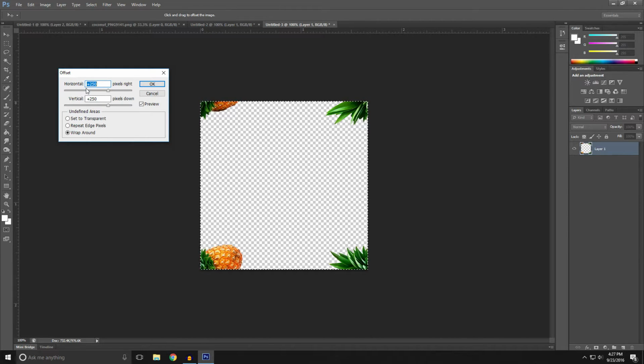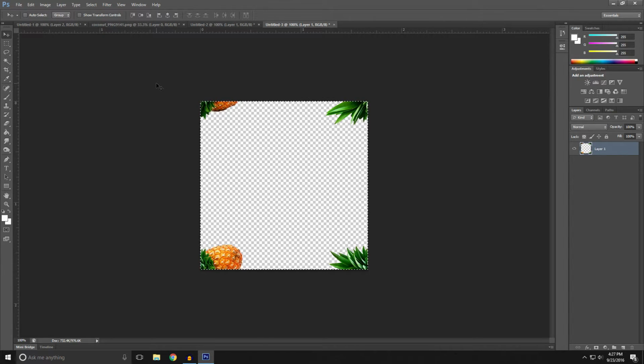And pretty much it has to be 250 to 250 for horizontal and vertical, because we made the workspace 500 by 500. If yours is like 1,000, for example, then you're going to have to do 500 and 500, because it has to be exactly half of what your workspace is. Then hit OK, and then it will do it for you.